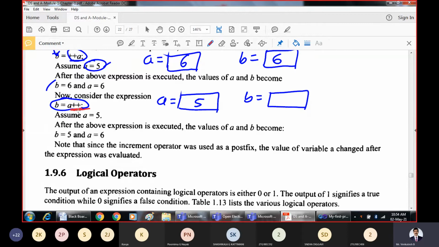What does it say? It is post-increment. What is the meaning of this? First use the operand, assign it to B, then increment the value of A. That means first you should use the operand. What is the value of A? The value of A is 5. That 5 should be assigned to B. Then B will get a value of 5.